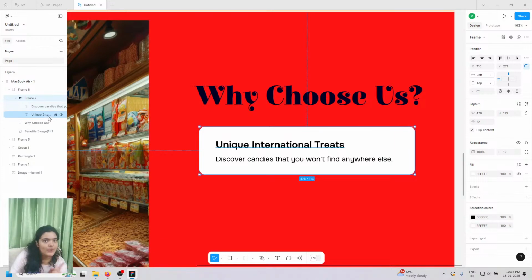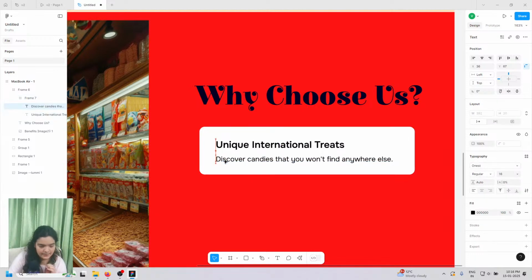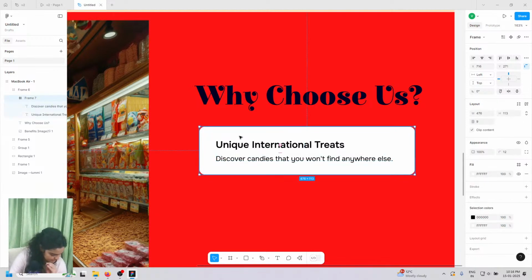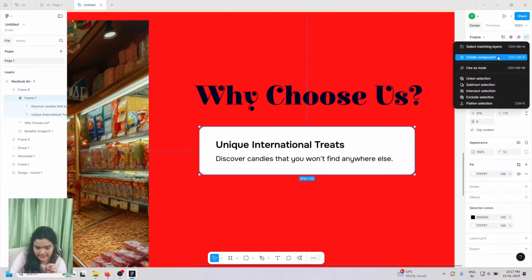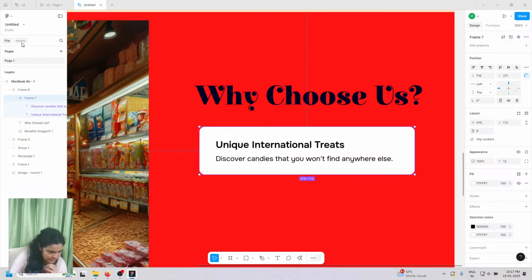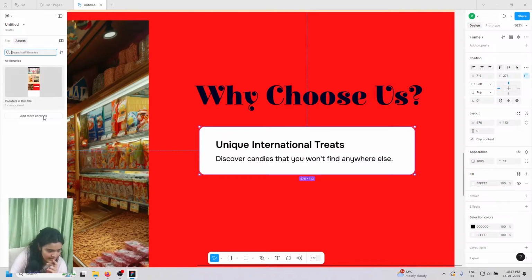Before you create an asset, you have to be sure you're using the right thing. So we have our title, we have our description, we have our frame, everything is perfectly aligned, perfectly centered. I feel like this is a good time to create an actual asset. This is our frame. Let's now create an asset. So we're going to go right here, create component. And now that you have created a component, it is going to be available as an asset.